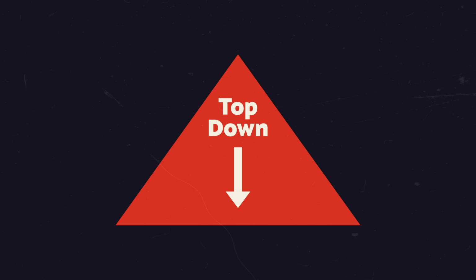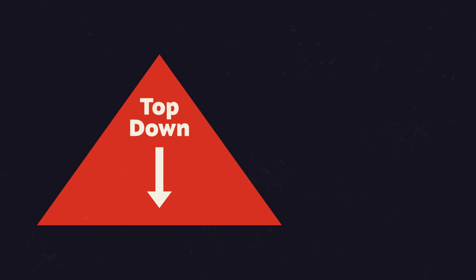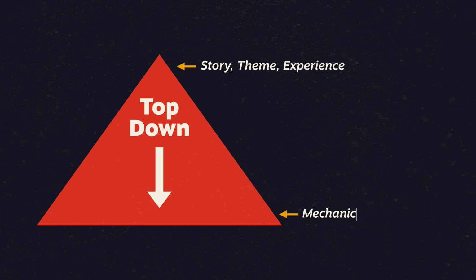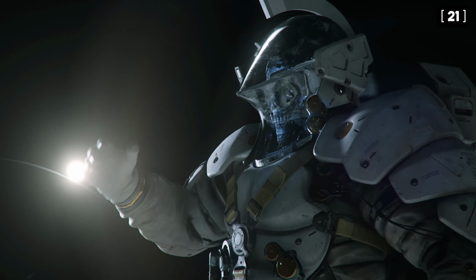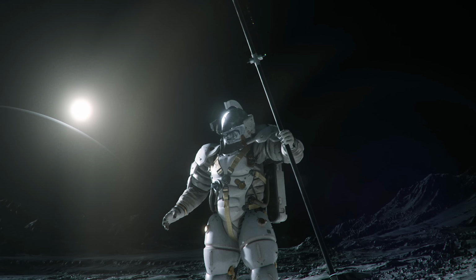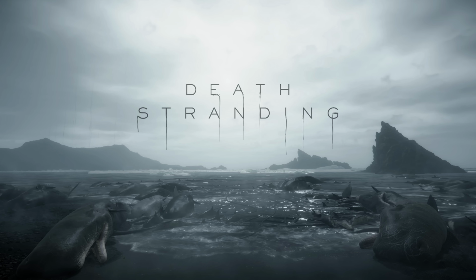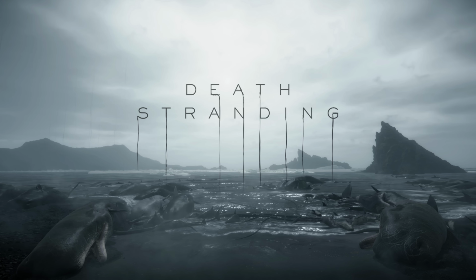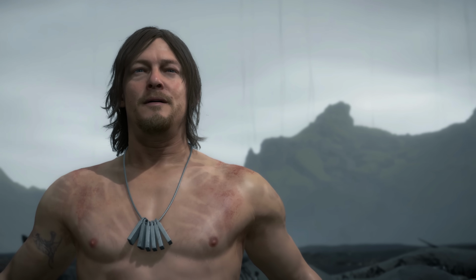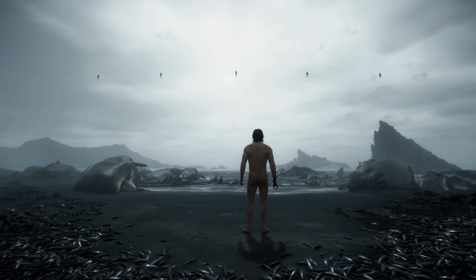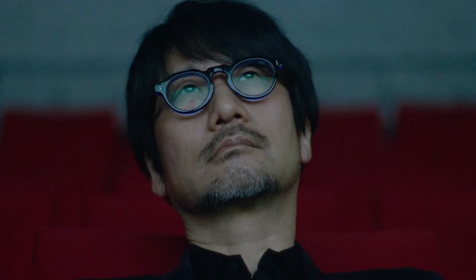And so yeah, that's also a way to make a game, to start with the experience and then pick game mechanics that will fit. It's an approach often, though not always, taken by Hideo Kojima. For instance, the starting point of Death Stranding was merely a mental image of a beach lined with dead whales. And also, Norman Reedus is there, and he's naked. Look, who's to judge what happens in this man's head?